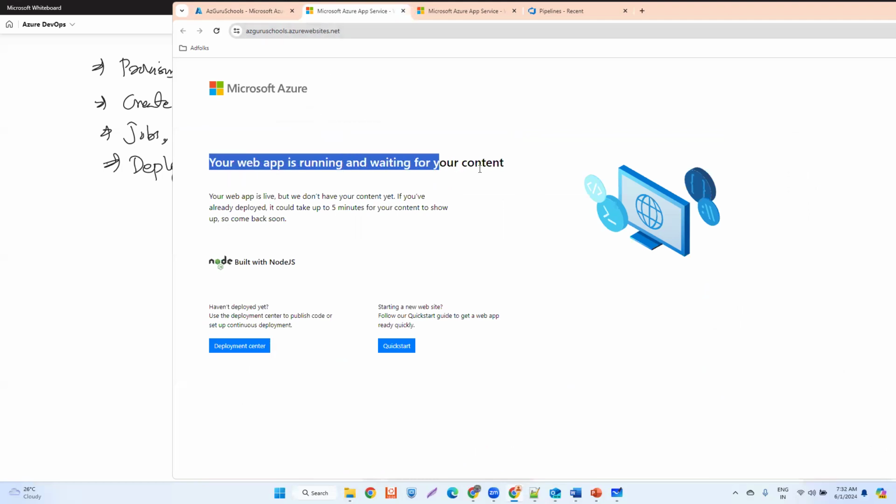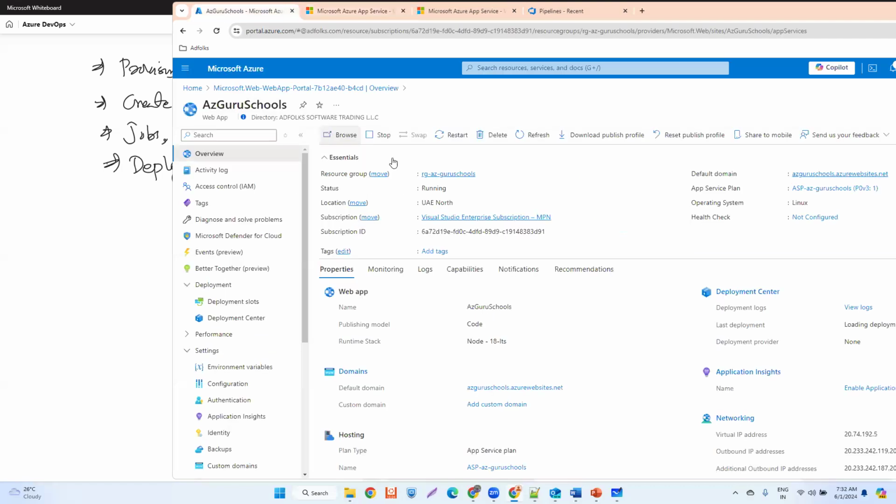Your web app is running and waiting for your content, which means this is a basic skeleton, something like Nginx. When we created Nginx, it gave us the default page, right? And then we brought in a different index file and it changed. So this is the default one, and it seems our application is running. Okay. So we have stop, restart, and all.